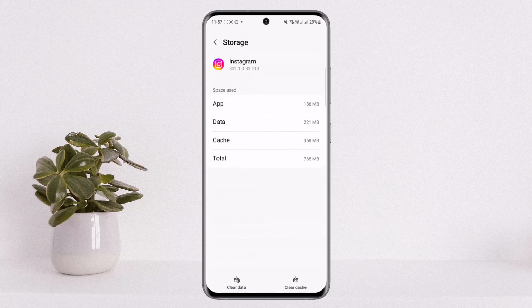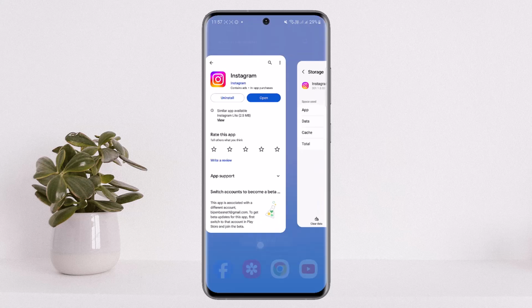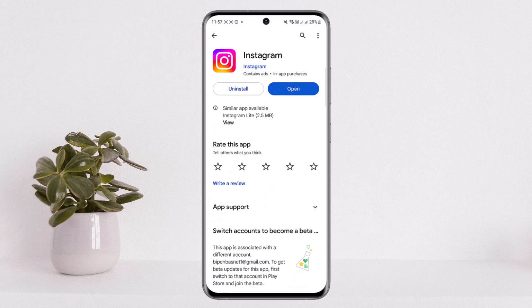Under storage, at the bottom, you'll see the clear data option. Simply tap on clear data and you can see all of this application's data will be deleted. Simply tap on delete. This will basically reset your application, and once you do so, head back to the Play Store, search for Instagram, and make sure you update it to the latest version. This way you can fix it if your Instagram app keeps crashing.